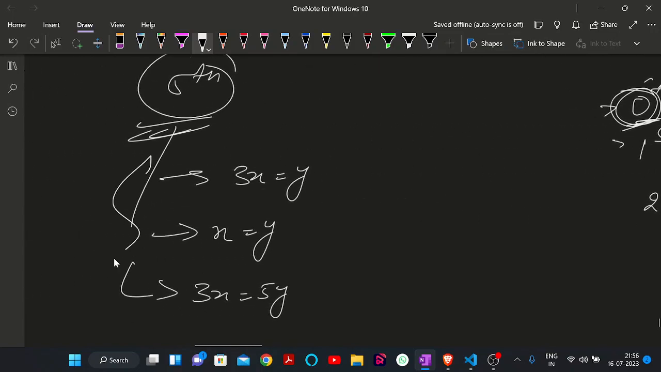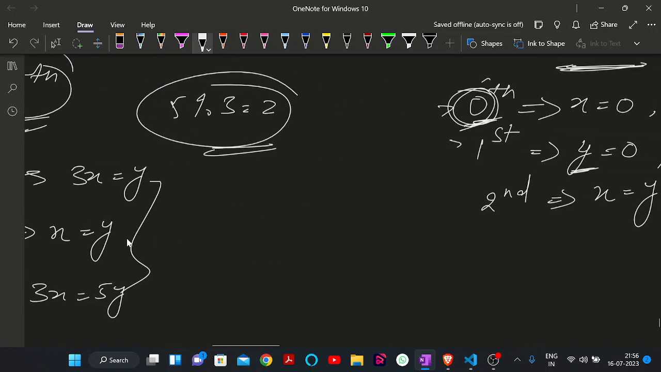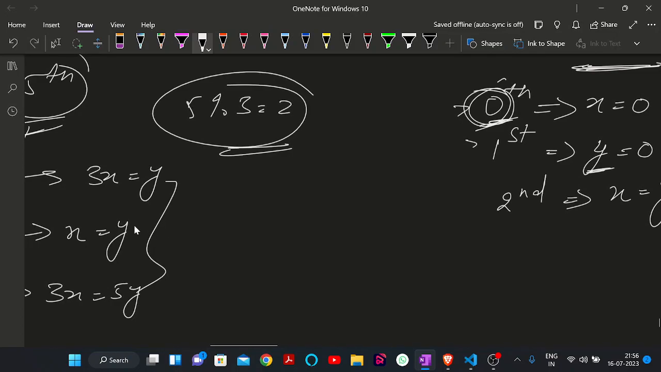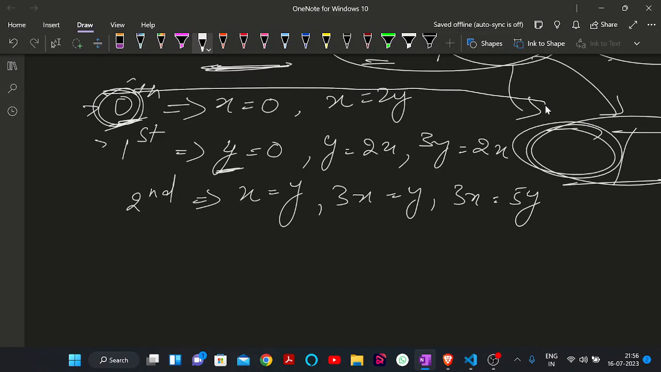So we can add these three conditions in 5 percent 3, that is 2, in this. So there will be x is equal to y, that is already here. So 3x is equal to y and 3x is equal to 5y. So this is the data from which we can get our answer.